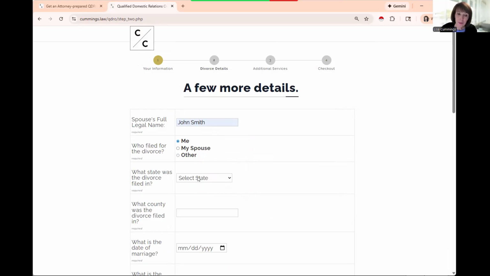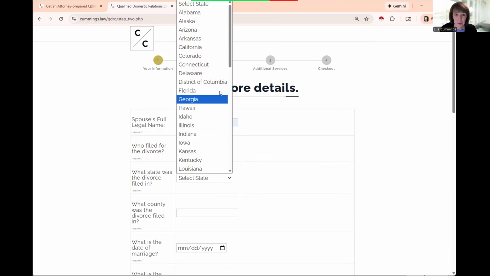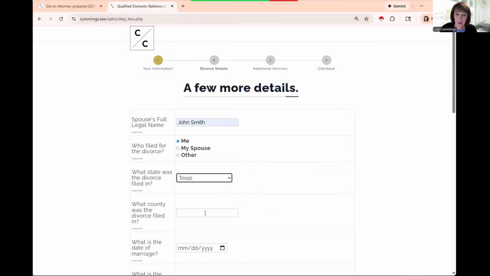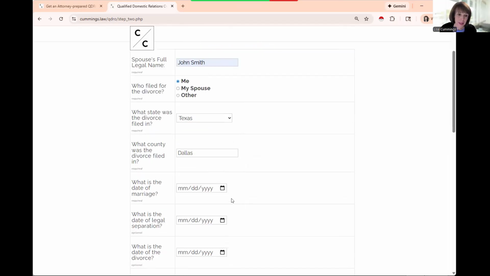Who filed for the divorce? Let's say that I did. What state was this in? Again, we support Florida, Texas, as well as Oklahoma. Let's say that this is an individual located in Texas, and it was in Dallas County. So you would fill in the county, and then you would enter the date of the marriage. Let's assume that it was January 1st of 2020, and then the date of the divorce and legal separation. You may not have a legal separation date, but if you have a date of divorce, then you can fill that in.